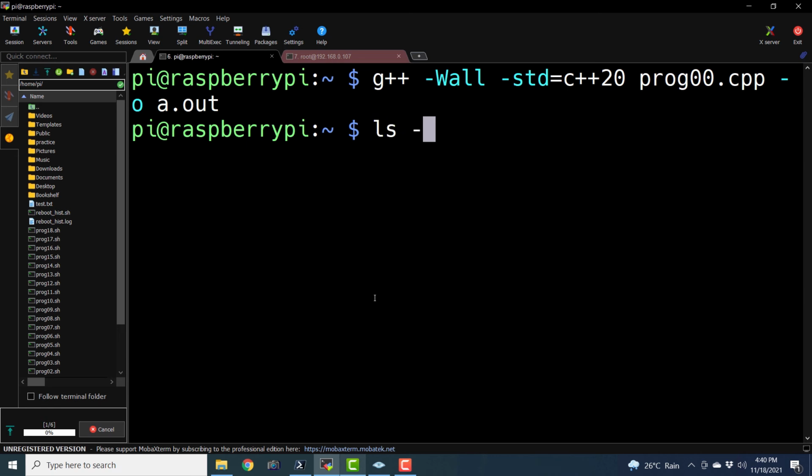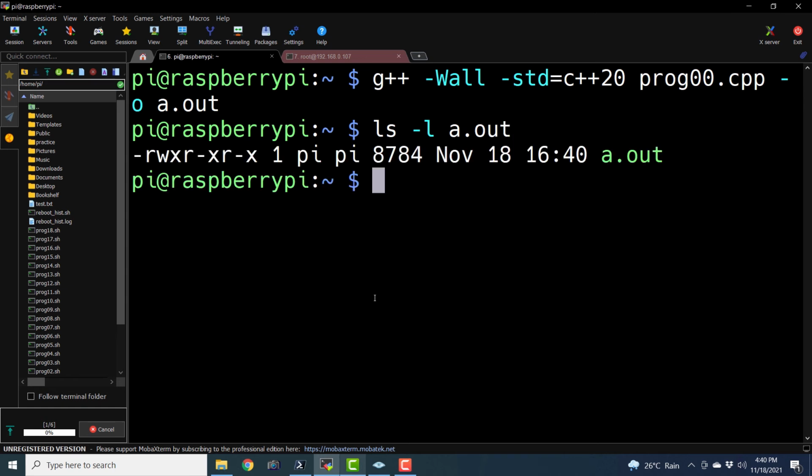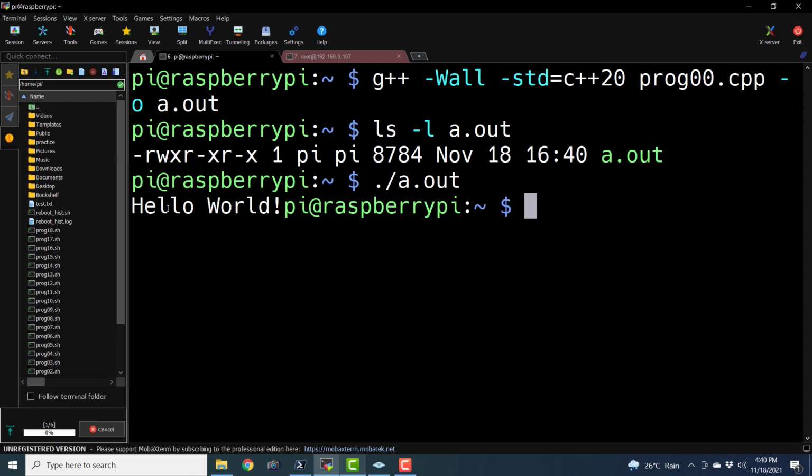And we can again check the timestamp of a.out like this. Just go ahead and execute the a.out file. And here we have the output hello world. Now this was a Linux operating system with G++ and GCC.